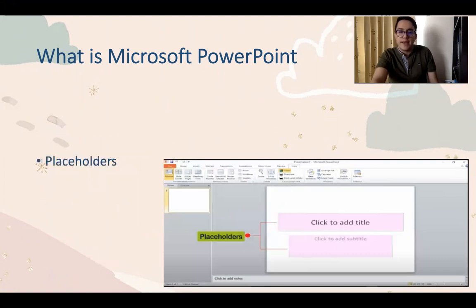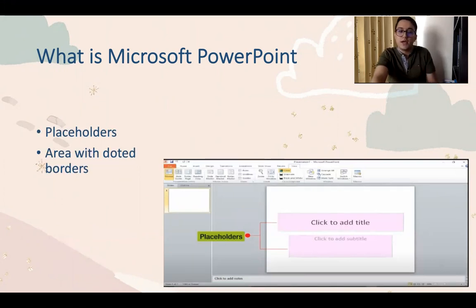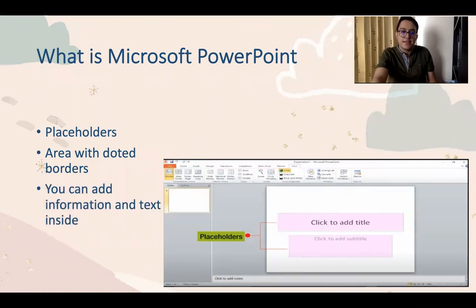Next, we have the placeholders. The placeholders are the areas with a dotted border, a dash line around it, okay? Just like here. These are called placeholders, and you can write the information and text inside them.